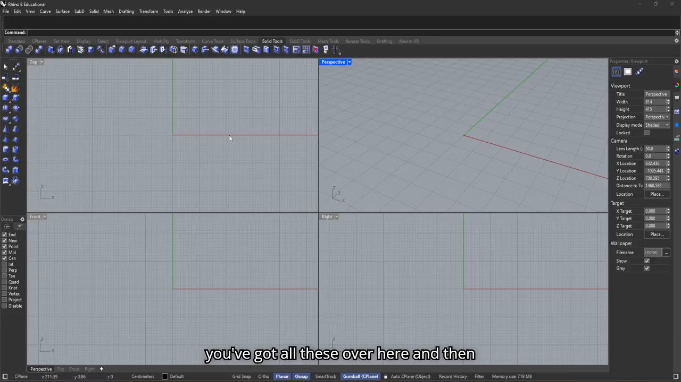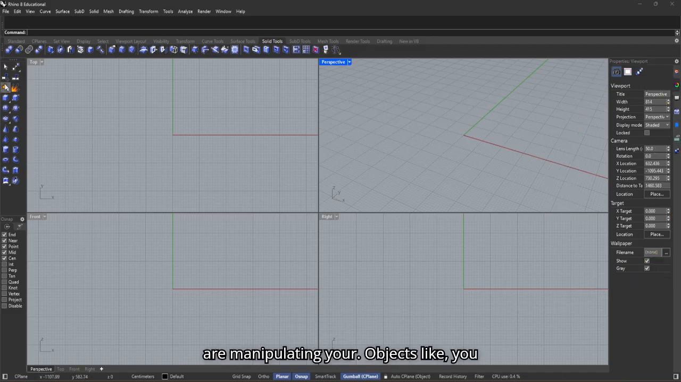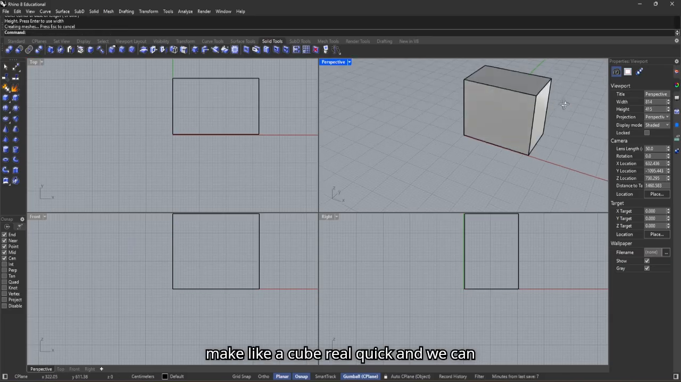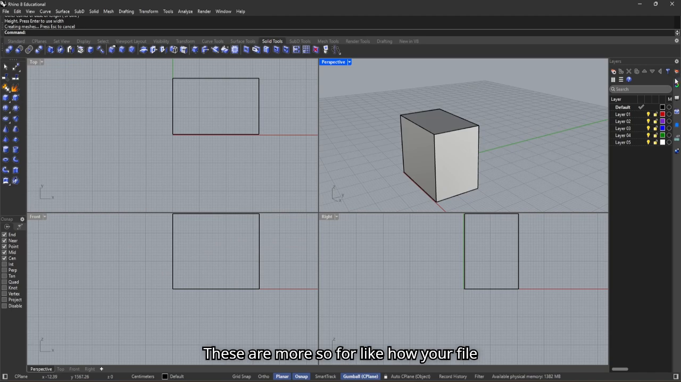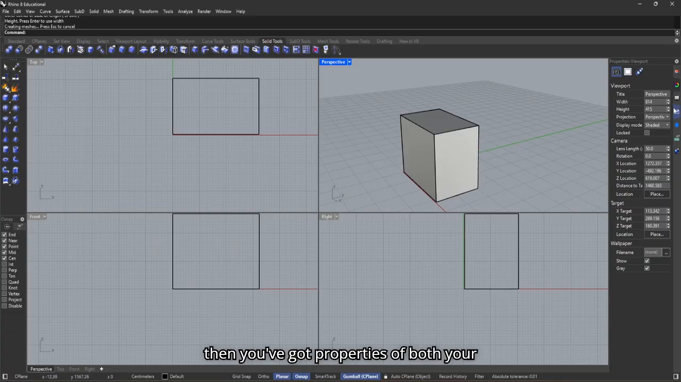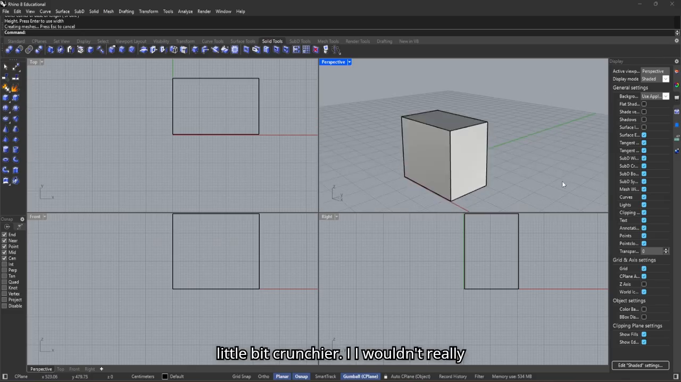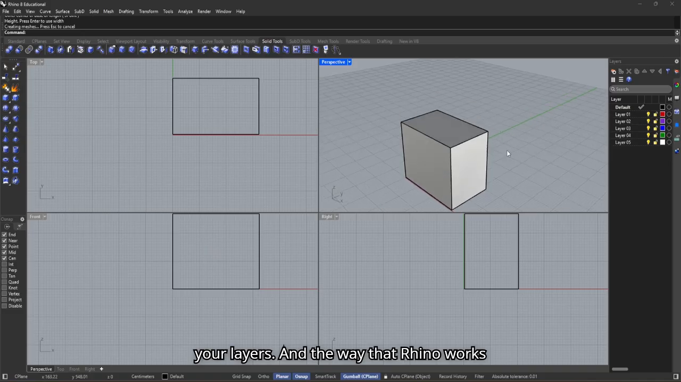So you've got all these over here, and then over on your right-hand side, you're going to have basically ways to navigate the file itself. So while these are manipulating your objects, like, you can draw whatever, just make a cube real quick, and we can look at that. These are more so for how your file is organized. So you've got layers, and then you've got properties of both your viewport and your object. And then your display is a little bit crunchier. I wouldn't really recommend, at least for now, going into our display. But you may be using your properties, and you'll probably be using your layers.